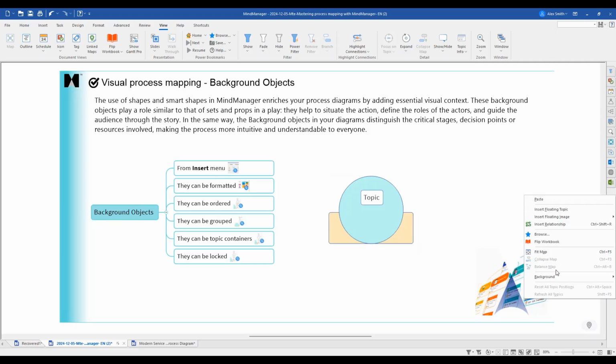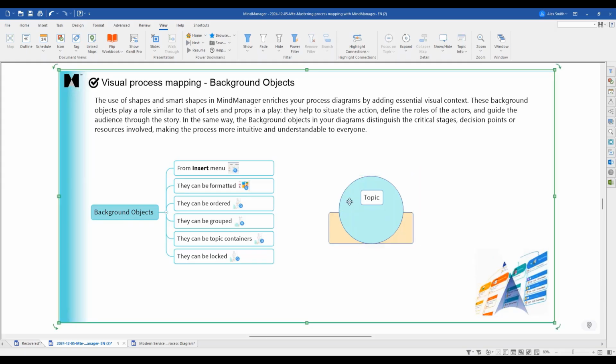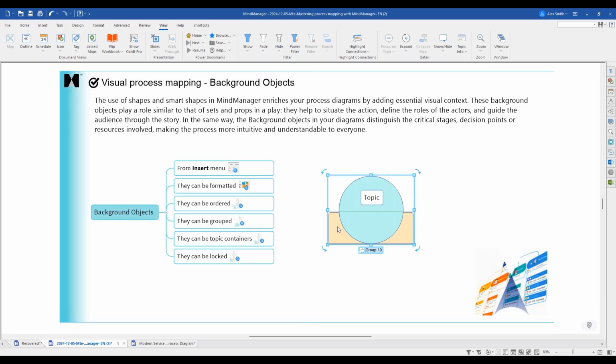If you're ever faced with that experience, simply right-click the white canvas anywhere you find it, go to backgrounds and unlock your background objects. Now from here, I can go ahead and select my group, and now I should be able to select my circle.